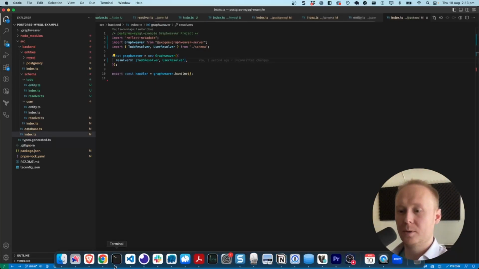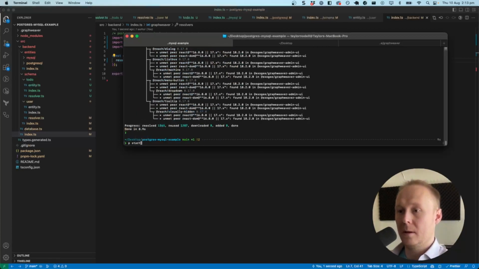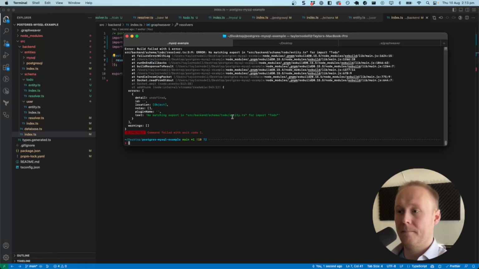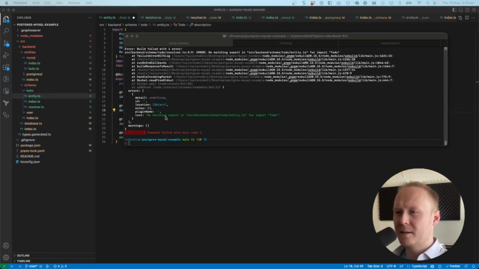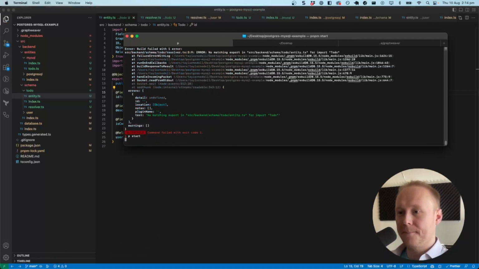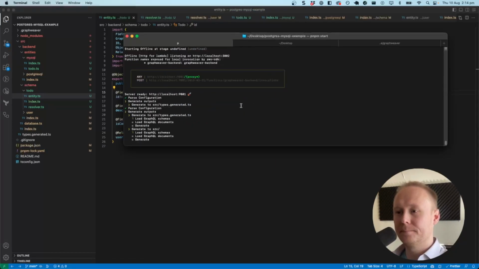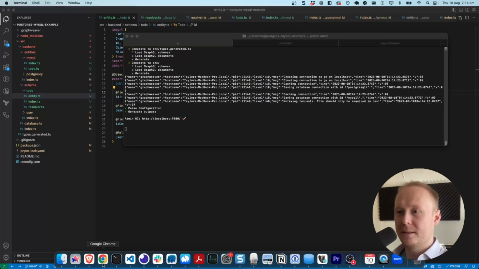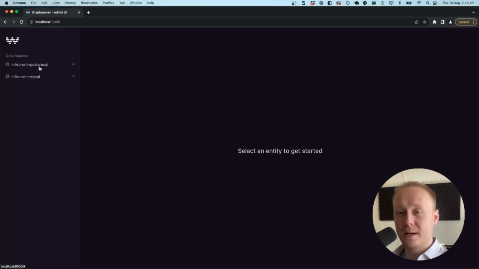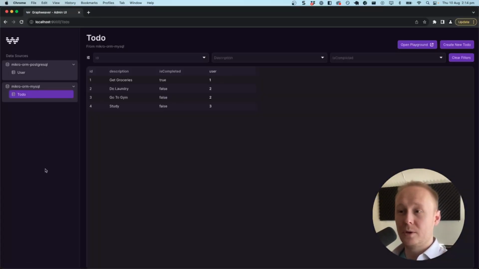And at this point, we should be able to restart our server. No matching export in source backend schema to-do entity for import to-do. Oh, I just didn't save. That would do it. Let's start the server again. Cool, looks like that has started successfully. Let's open up our localhost 9000. And with any luck, we'll be seeing, yes, our two data sources are Postgres and our new MySQL data source, which also represents the user.